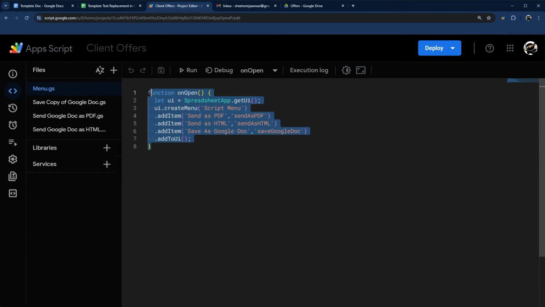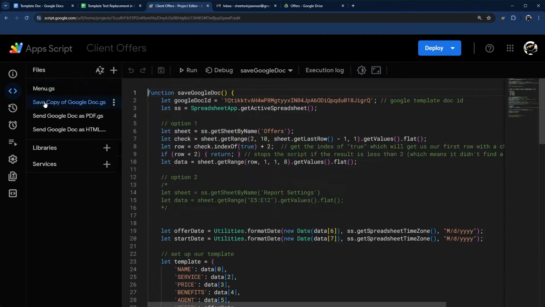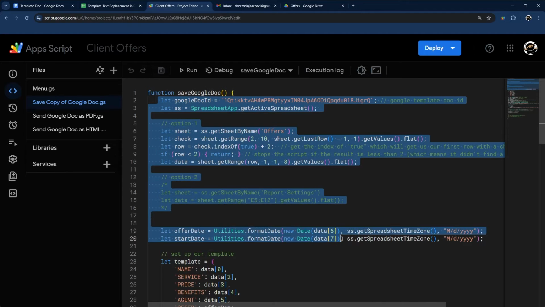So first of all, this is just an on open menu, so I'm not going to go really into this real quick. Just UI here, create a menu, add items, and add to UI. I'm not going to spend time getting into that. I'm going to get into the meat of this that you guys came for. I'm going to demo the overall basics in this part here, and then I'm going to show you how to authorize the script real quick, and then we'll jump into the specifics.